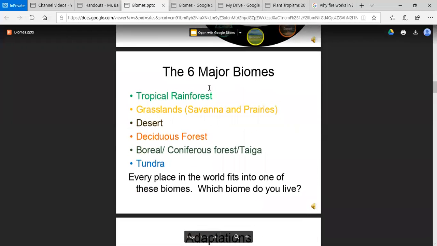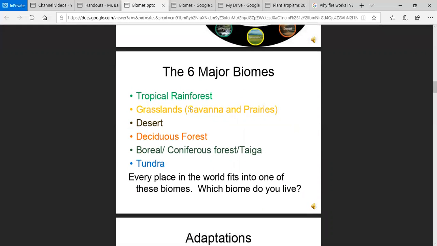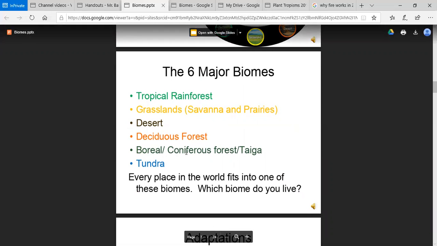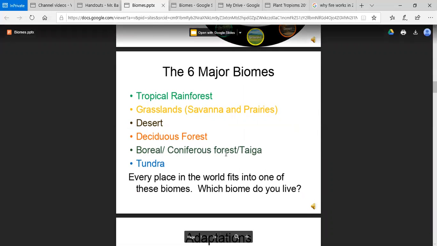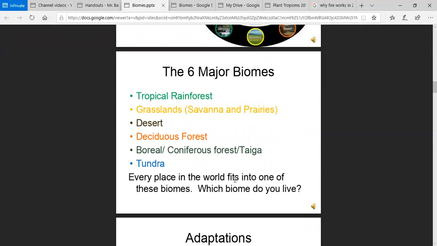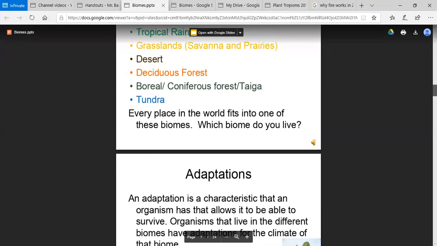Okay, so here we have tropical forest, grasslands, that is savanna and the prairies, the desert, deciduous forest, boreal coniferous forest, or the taiga. They have different terms, but they're all the same. And then the tundra, right? Every place in the world fits into one of these biomes. So if you look at any place, it has to fit either tropical rainforest, grassland, desert, deciduous forest, coniferous forest or taiga, or tundra. Okay, now we'll move to the next one.